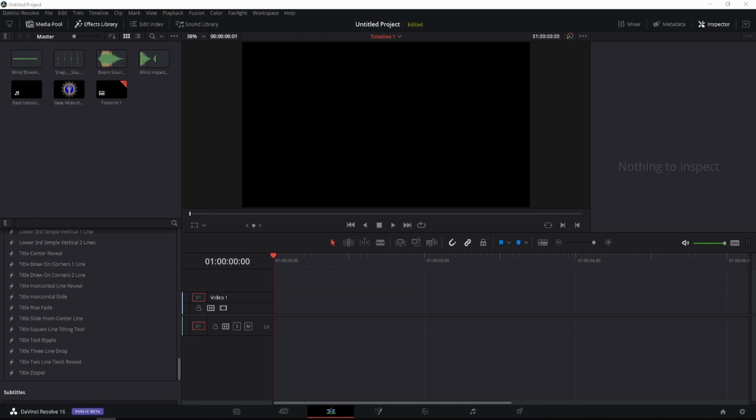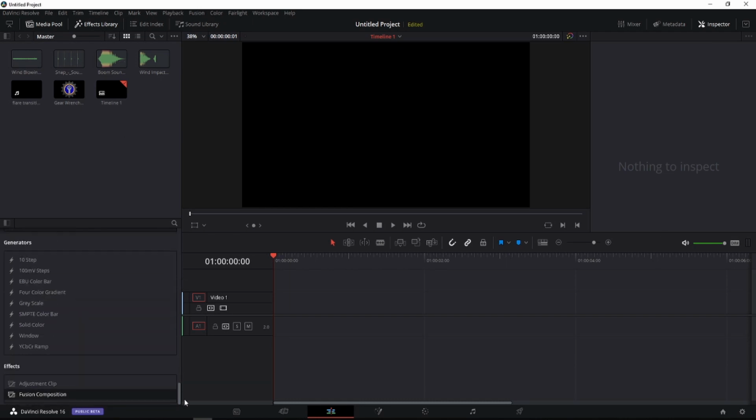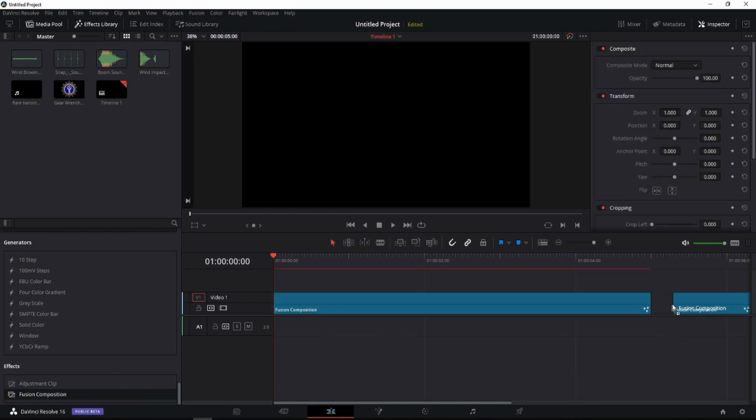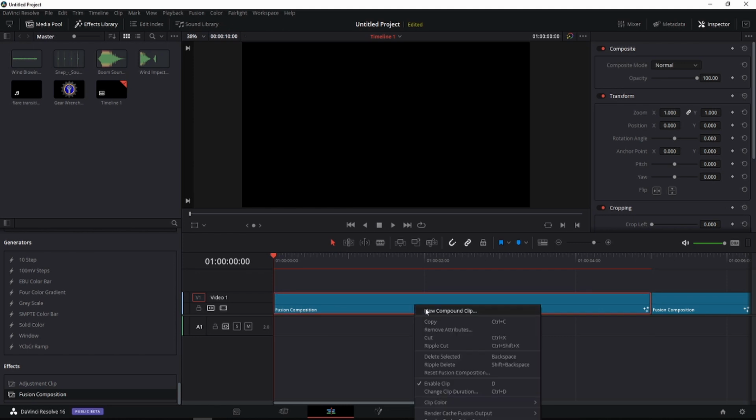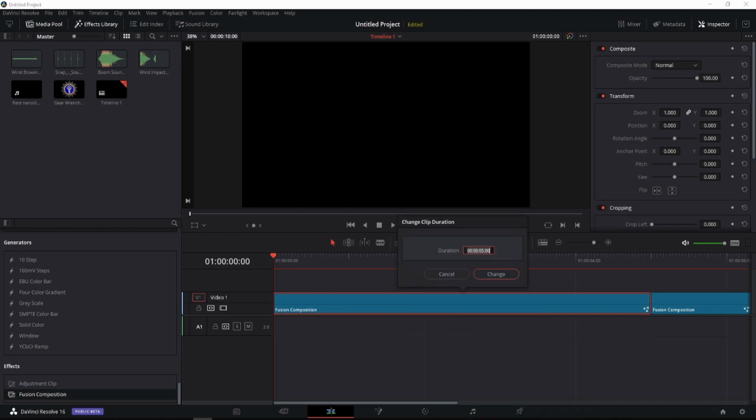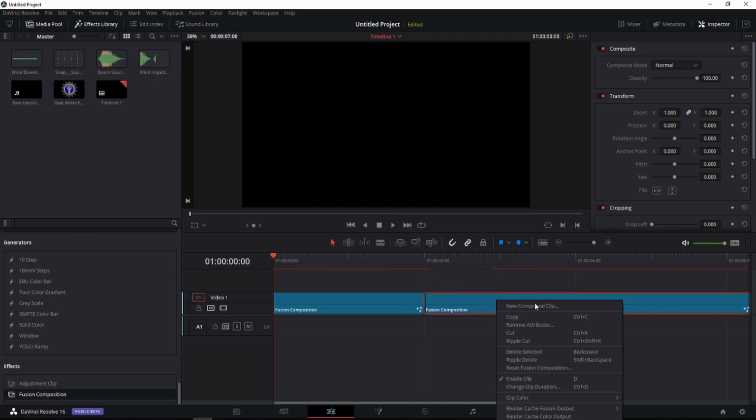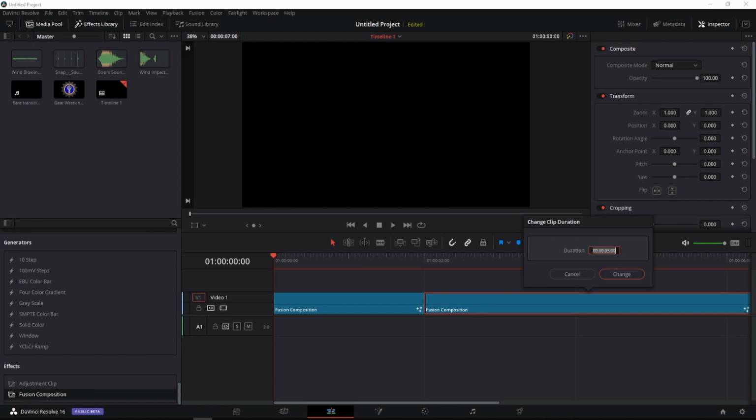Our next step is to create the compositions themselves. We'll have 2 separate Fusion compositions for this transition. In order to accomplish that, we want to make sure our effects library is open, which should show up here at the very bottom. You'll scroll down till you see Fusion Composition, click and drag 2 separate Fusion compositions into the mix. Now you see they're exceptionally long. We're going to want to change that clip duration, so we'll go ahead and set that to 2 seconds for the first one. Then bring the second one over and change that over to 330. There we go.